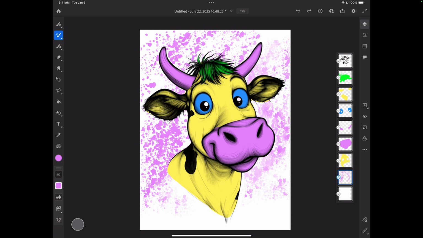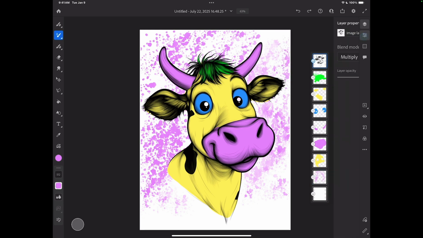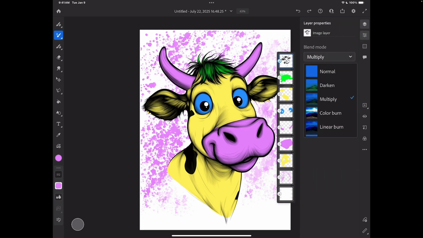This is how simple you can color your coloring page in Adobe Fresco. You can use different brushes, you can use different colors, and yes, guys, you can use a JPEG layer with a white background. Just don't forget to switch the blend mode of your layer from normal to multiply, and you are ready to rock and roll.